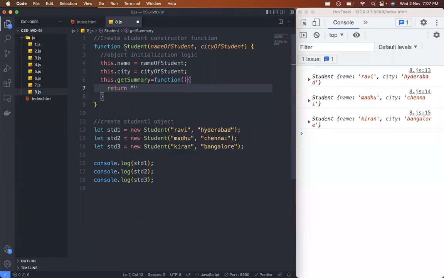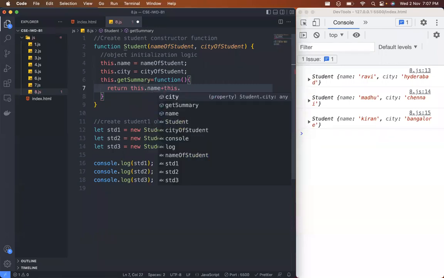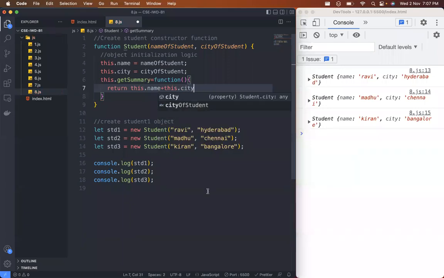So here I can write the particular things, like the values. Let me do one thing: this dot name plus this dot city. So if someone calls this function, it can return them. Let me create some white space also in between them so that it returns properly. So now this method is also available.